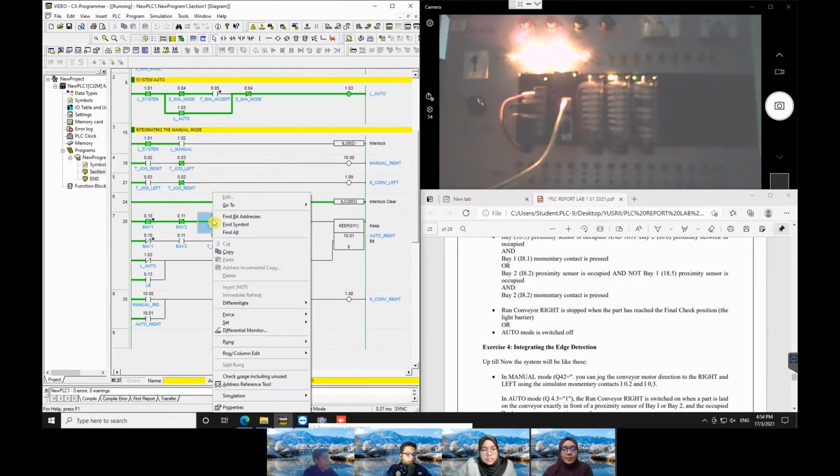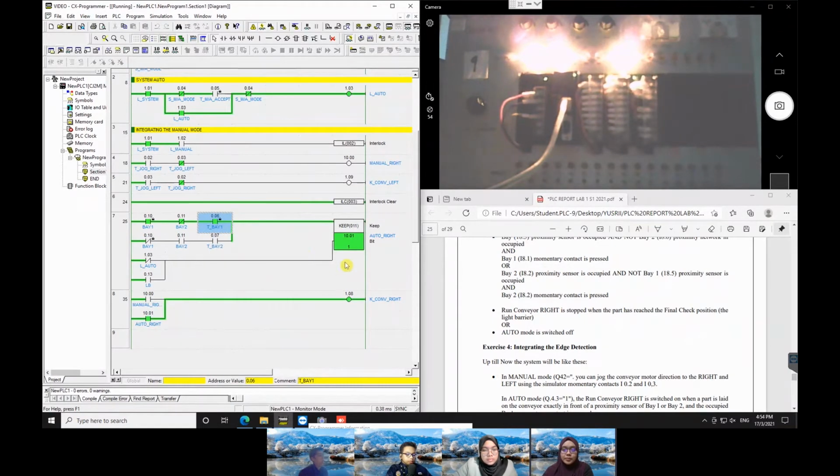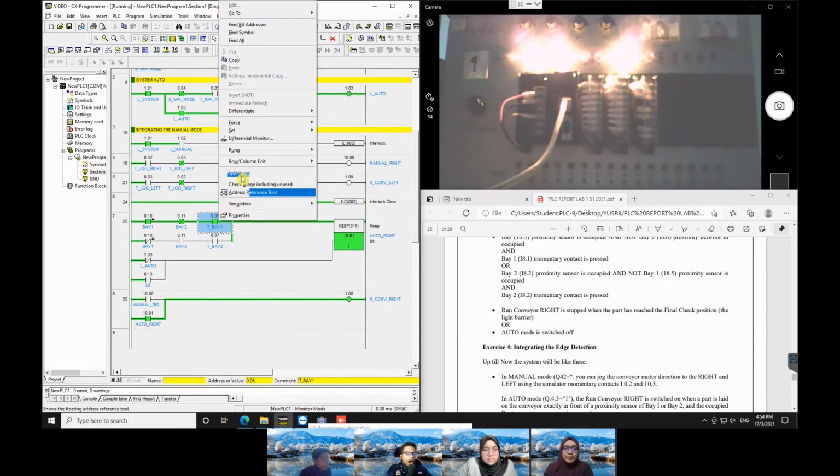B1 will also detect the item. So the item will run to the right conveyor. The right conveyor will turn on at the 1.08 output. So we will turn off B1.